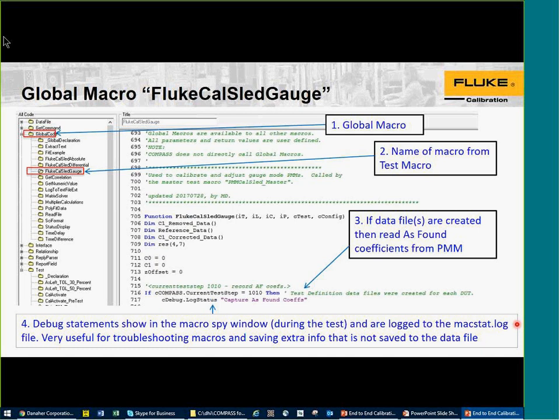Really helpful for troubleshooting macros, and it can be helpful for saving extra data that you calculated in the macro, but didn't actually save in the data file. Later, you can go back into that and look at it. Continuing on, further down the screen in this same macro, we're going to capture the as found coefficients.